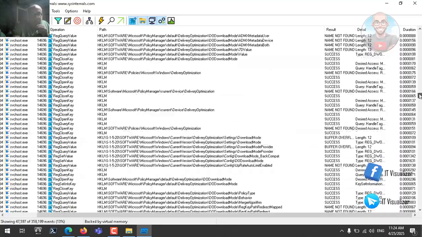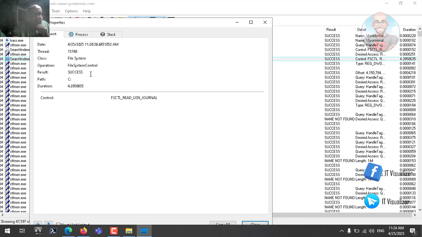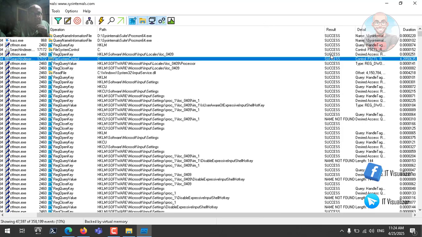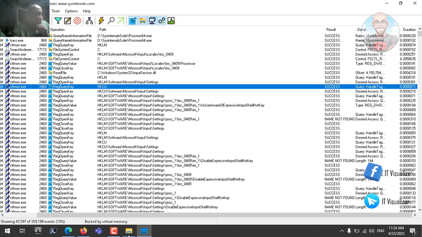Let me see what this is. This is the search indexer. Okay, I think this is related to the USN journal. So we can see here that this operation takes about 4 seconds. Okay, so we can go again and reset the filter. So now we have everything again.